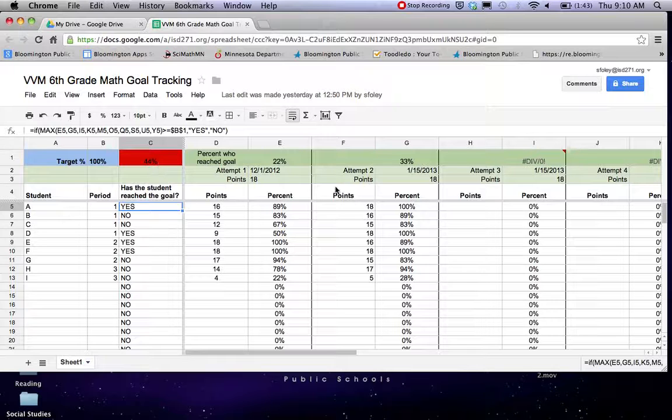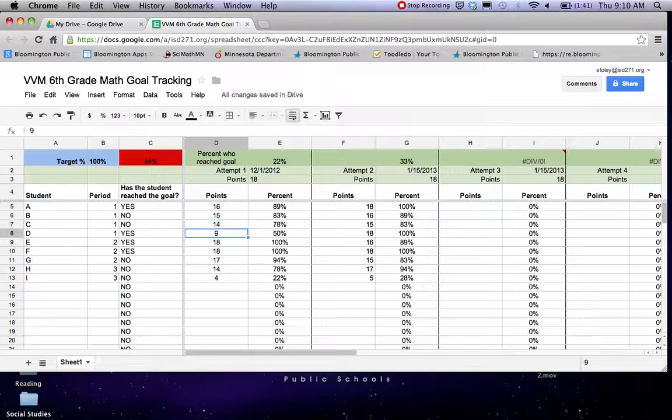Then we get into the individual attempts, so you can put the date here. I know probably you're not changing this a lot, but if you need to change how many points that particular assessment was out of, you can change that there. And then you simply put the points in for the kid, and when you type in the points, it calculates the percent, and everything updates automatically. And so if this kid, you went back and double checked it, and the kid had gotten 100%, you notice this percent who reached the goal on that particular assessment changes. This changed to a yes. This also changed.